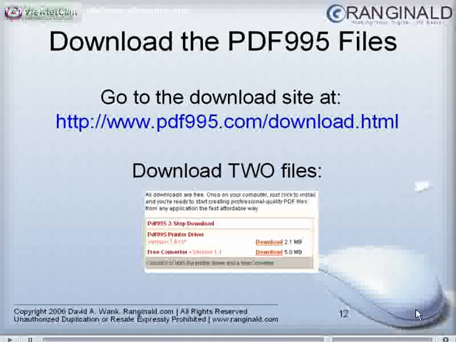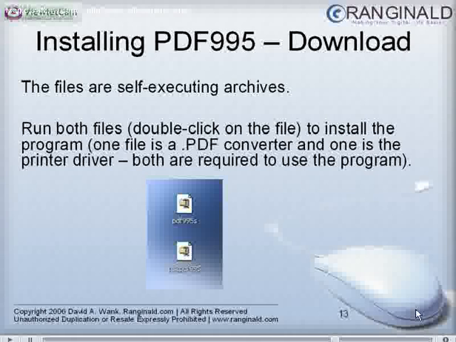So, to get the files, you can go to the web address shown up here, and you need two files, the driver and the free converter. So you download them both to your desktop. They're self-executing archives. If you want to learn more about archives, we have a free tutorial about zips and archives on Ranjanel's website at www.ranjanel.com/tutorials. So you run both of these files, and that will install the program.